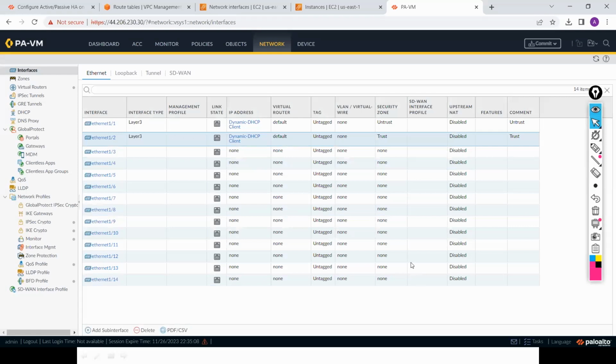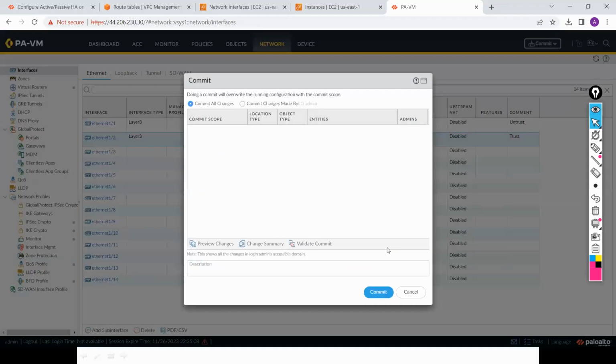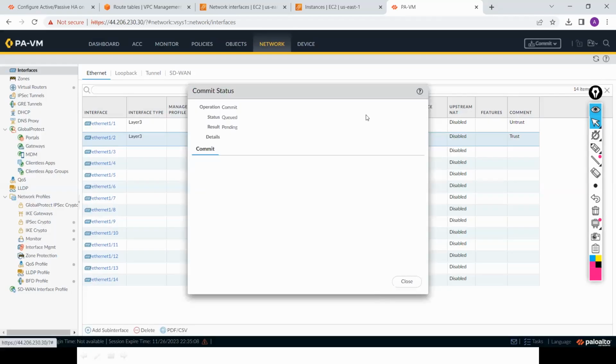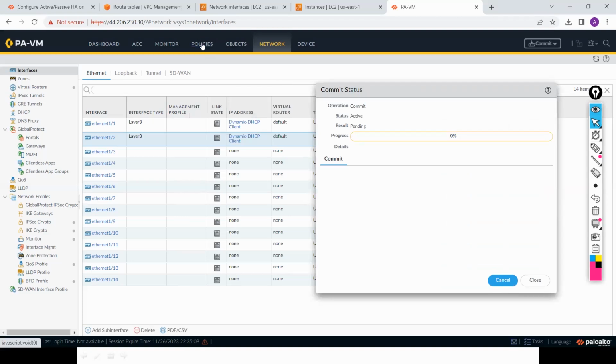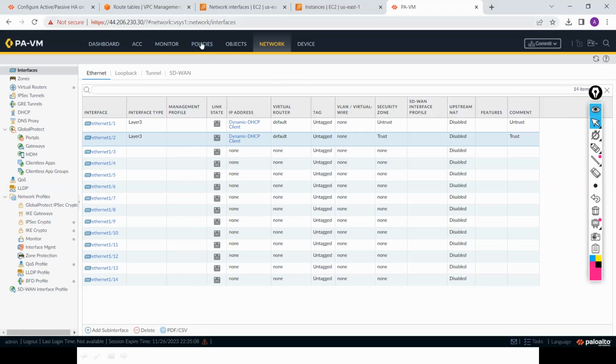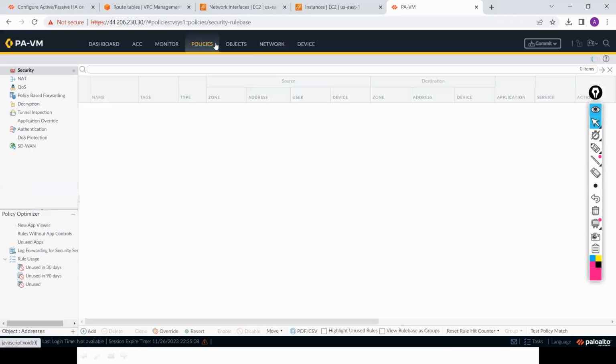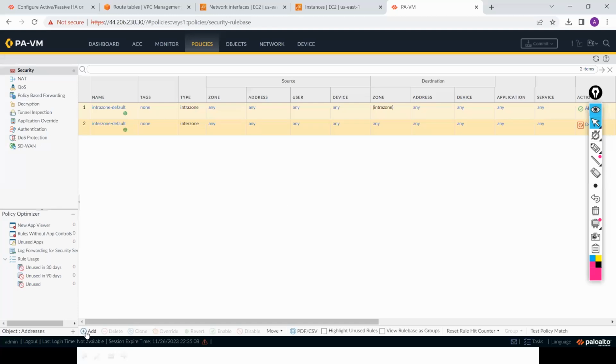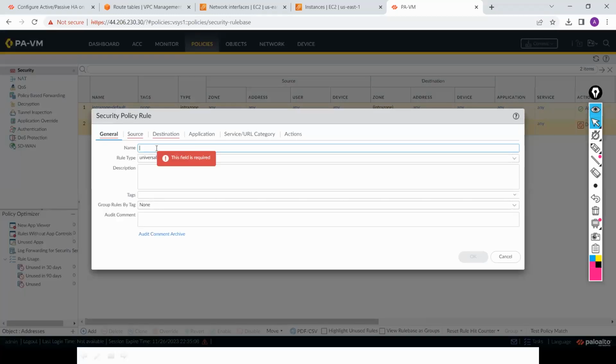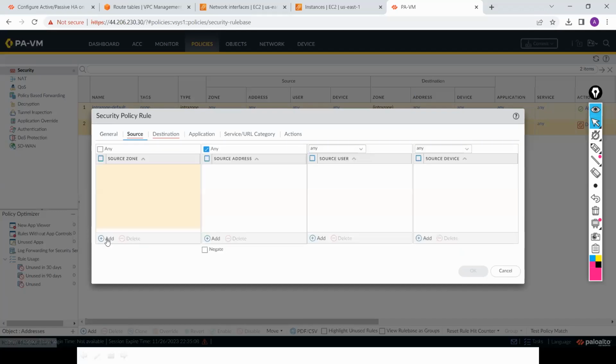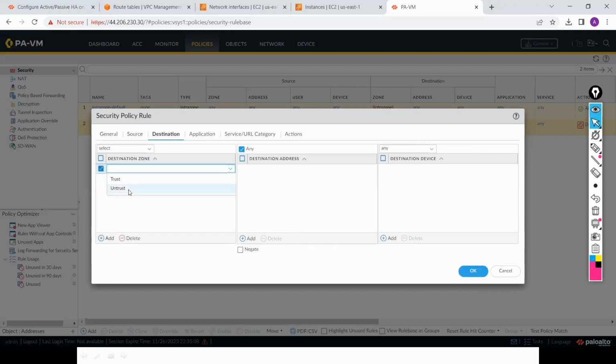And what additional I need to do? After interfacing, I have to configure that routing and NAT and policy. Yes. Go to that policies. Let's create one policy. Trust to trust. Source will be my trust network. Destination will be my untrust network. And action should be allow.